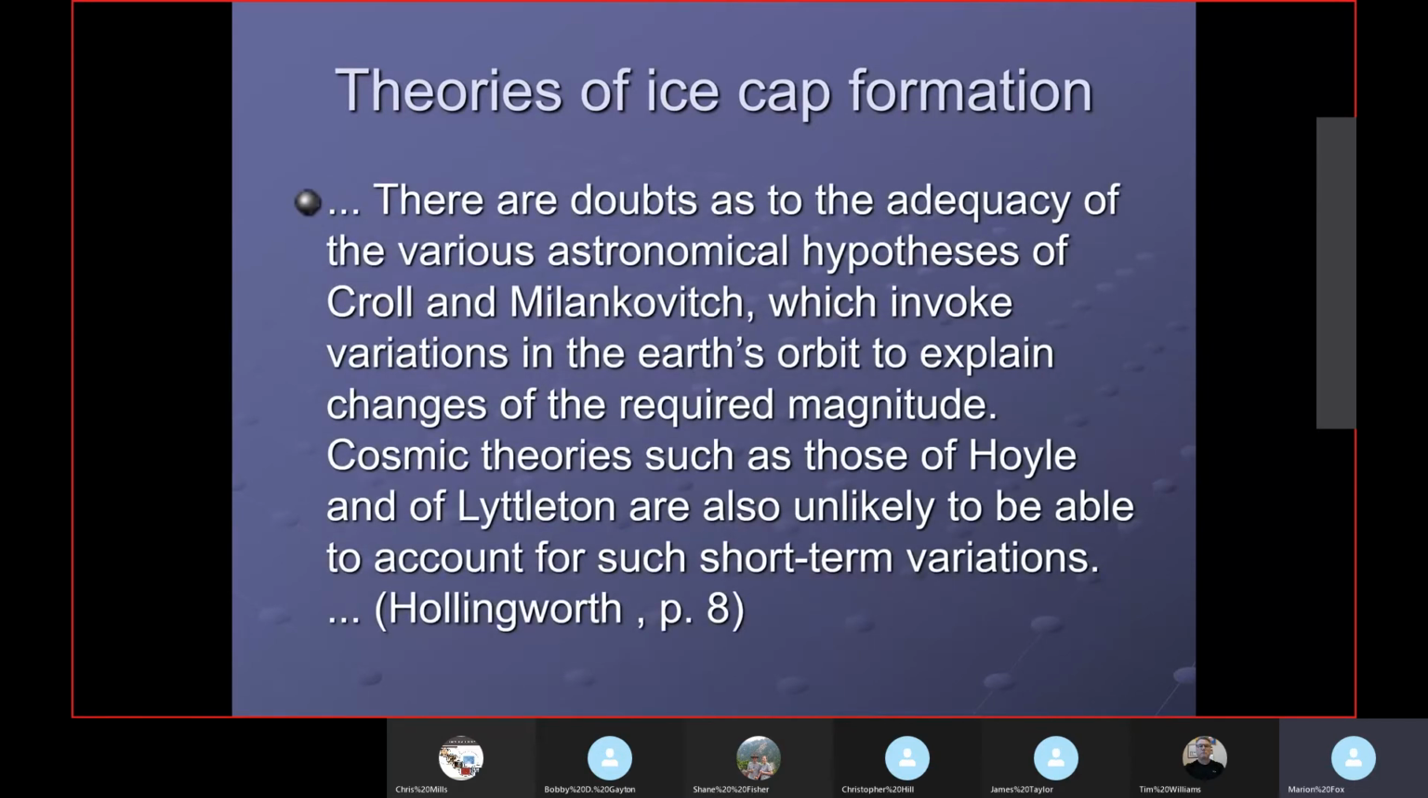There are doubts as to the adequacy, Hollingsworth says, of the various astronomical hypotheses of Kroll and Milankovitch, which invoke variation in the Earth's orbit. Now, this is another theory, that the Earth's orbit has changed, and that has caused it. And so he claims that these changes don't have the required magnitude. Cosmic theories, such as those of Hoyle and Littleton, are also unlikely to be able to account for such short-term variations. Now, these changes in the Earth's orbit would be on a period of many thousands of years. Now, the time period would be too long.